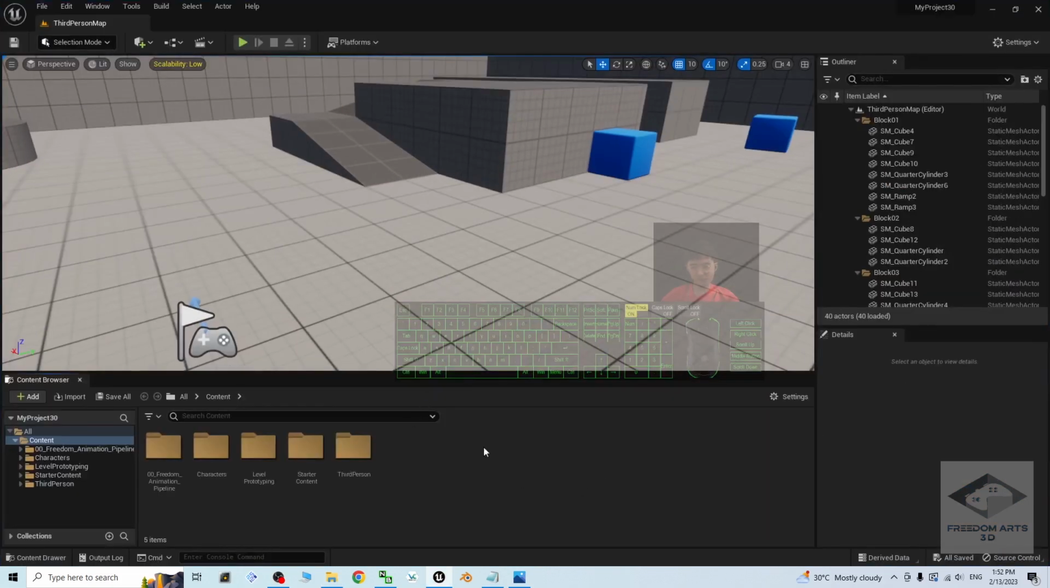Now, back to here. In your Unreal Engine 5.1 game project, you should be able to see the Freedom Animation Pipeline already successfully installed in your game project without restarting. You don't need to restart the project, it is already there. See, everything is already here. So next, I'm going to show you.